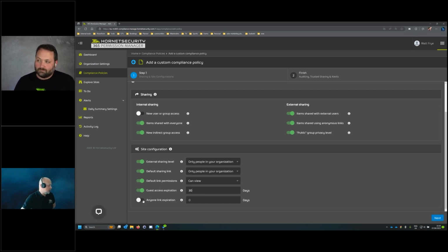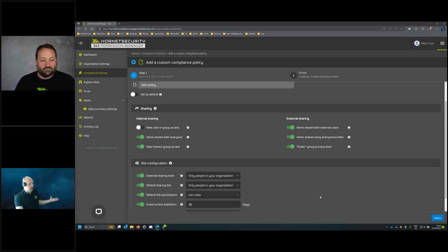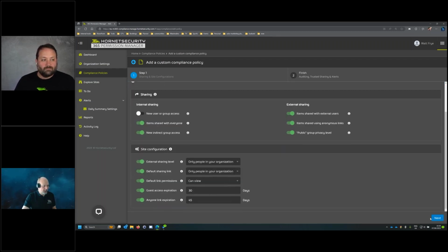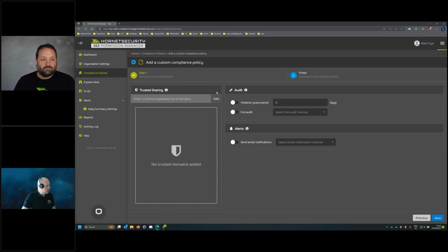And of course, those anonymous links, when do you want to delete them? I'm going to simply say, on the back of that, 45 days. Now, that easy. I've made a simple policy. Whether it's one you like or not, that's my policy. This is what I want to put in.